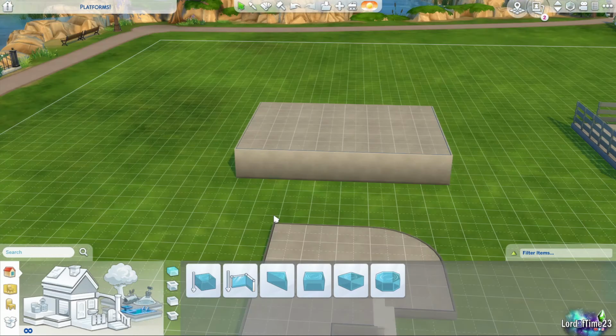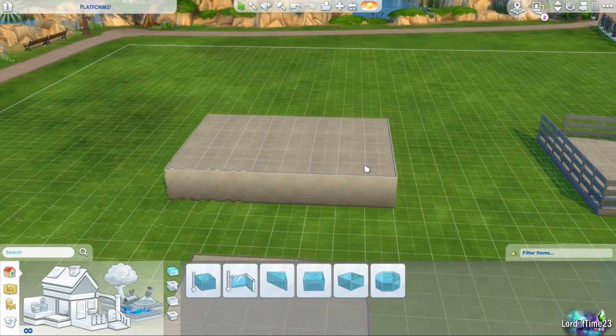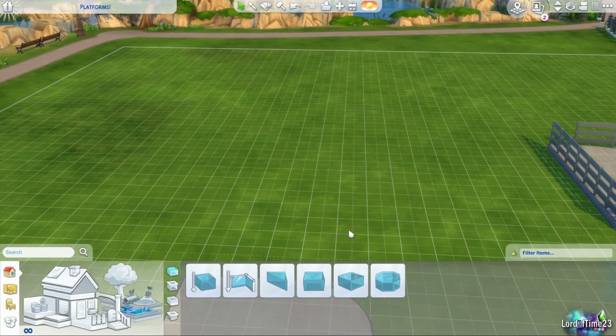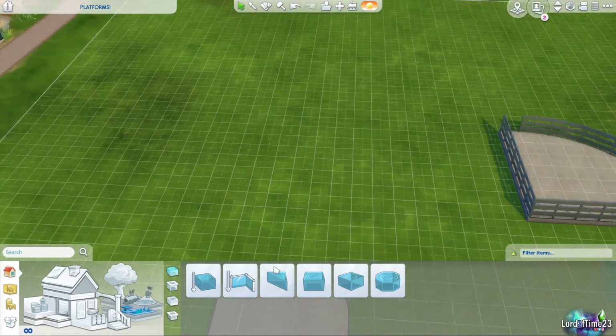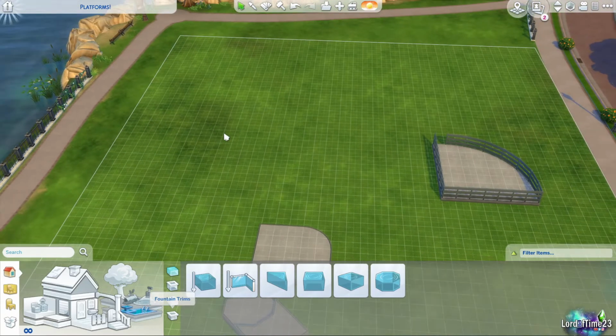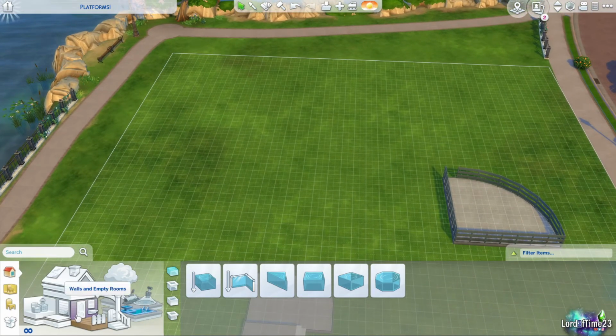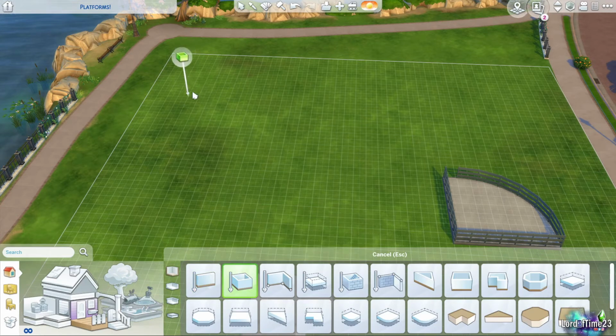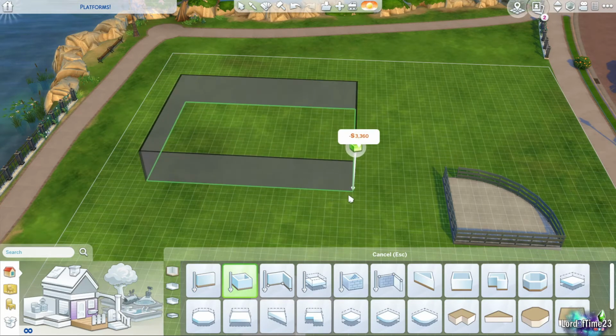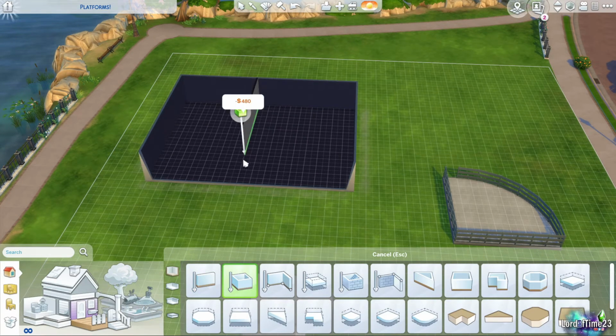So now I'm going to show you using the platforms inside a little bit more, because sometimes when you are placing them, I find that the walls can be a little bit difficult or things might not work out the way that you planned them originally. So I'm just going to build a big old square here, and I am going to split it up into, I don't know, a couple rooms, I guess.